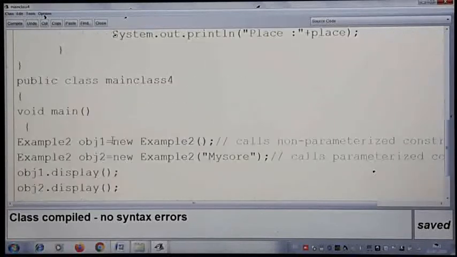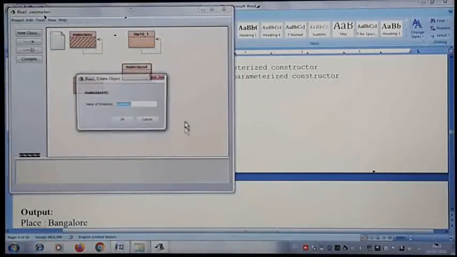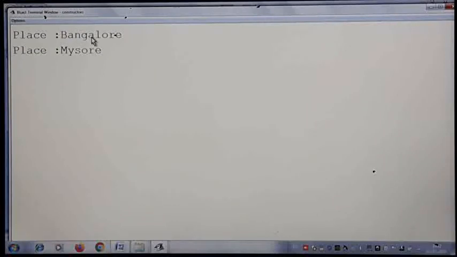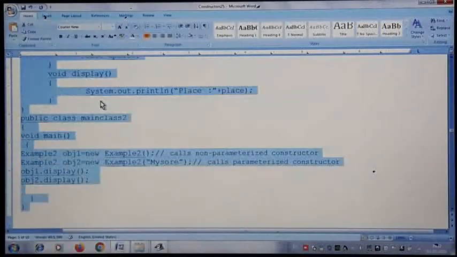Now we'll see. Two objects we are creating. Object 1 place will be set with the default value because the non-parameterized constructor is called. The second object is set with the passed value. So accordingly for each and every object, the instance variables get a different value. So let us see the output of that. New, because I created it with main class 4. So first object place is Bangalore. Second object place is Mysore. That is the program. Just an example of how exactly it works when you write multiple constructors in a class.